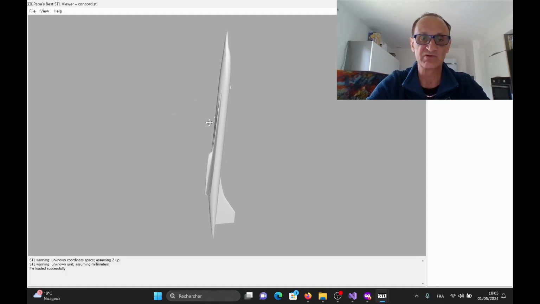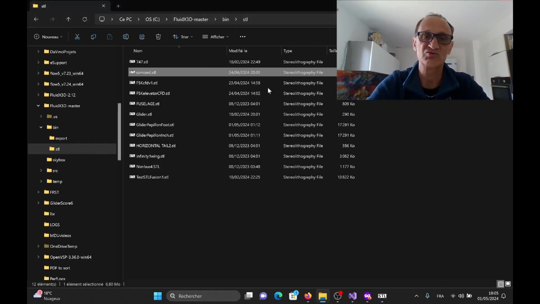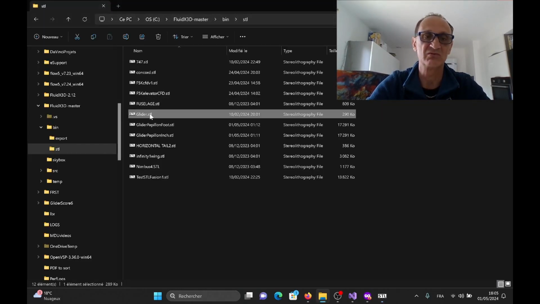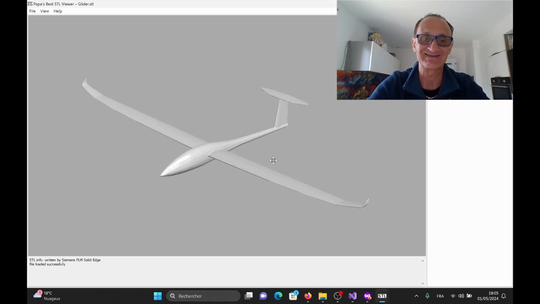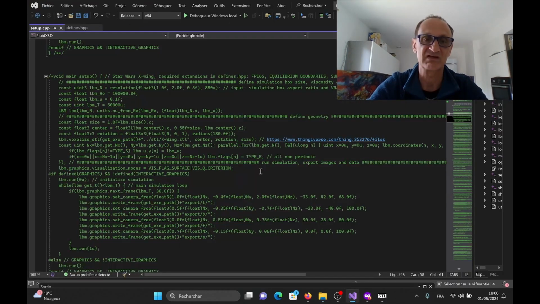Rather than this superb Concorde, you just use your own STL. So this one should remind you of something. And then what happens? You can use it to make your own simulation. This is not fancy. It's not so difficult.